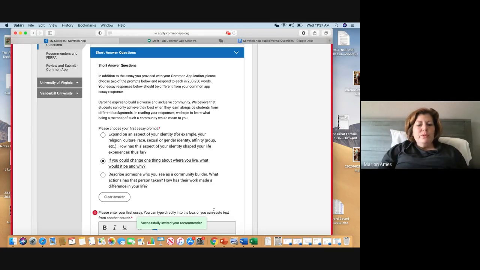Describe someone who you see as a community builder. What actions has that person taken? How has their work made a difference in your life? Again, talking about building community, and if you can touch on diversity and inclusivity, you want to make sure that you're touching on those things, because again, that's what they have asked you to do.